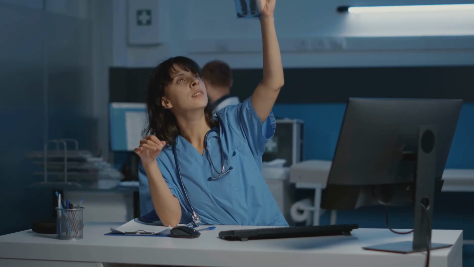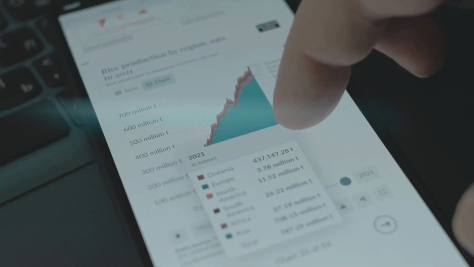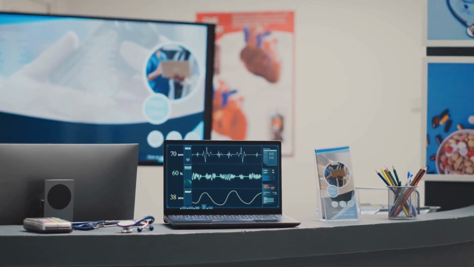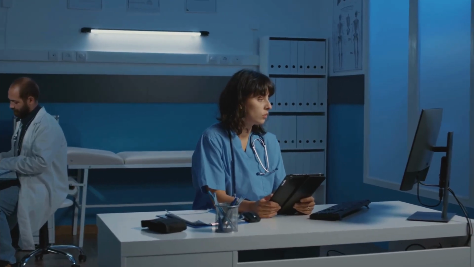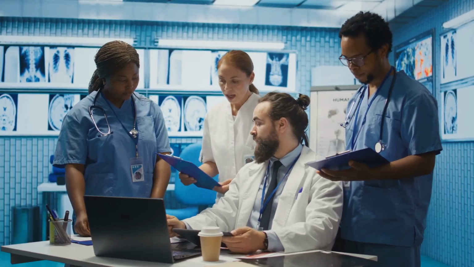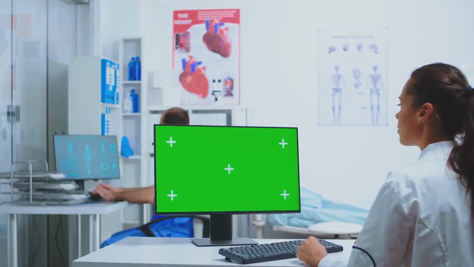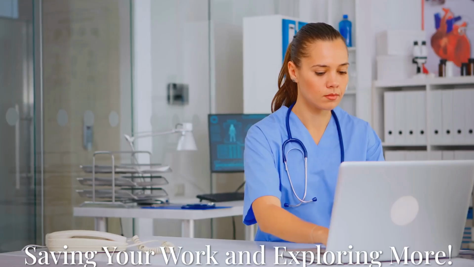Now, let's visualize. Select patient names and heart rates. Go to Insert Charts and pick a bar chart. Instantly, you'll see each patient's heart rate as a colorful bar. Charts help you spot trends at a glance, perfect for healthcare data. With formulas and charts, Excel turns numbers into insights. You're not just entering data, you're making it meaningful. Ready to save your work?